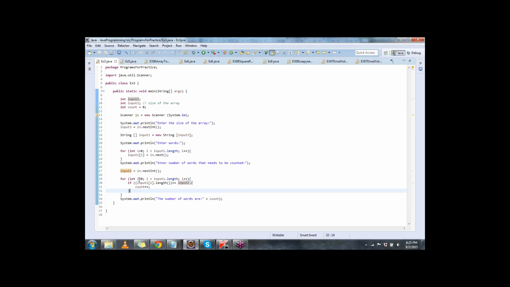And I come back here and increase I by 1. And I also check if the second element of the input 1 array, its length is equal to the number I entered here. If it is equal, I also increment count, and if it was 1, it will be 2. If it's not, I will go back and add I and so on and so forth. And after this for loop, I have to print out the number of words that has been counted based on this input 2.